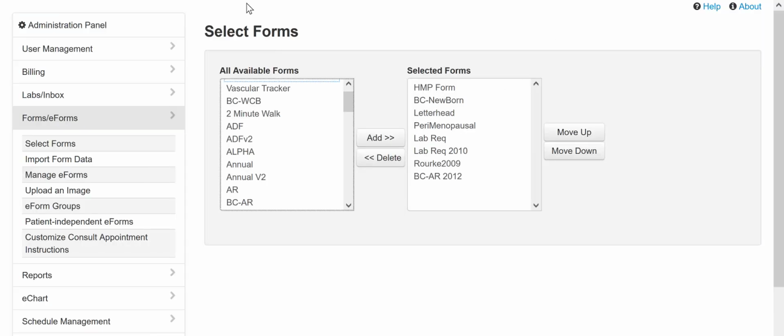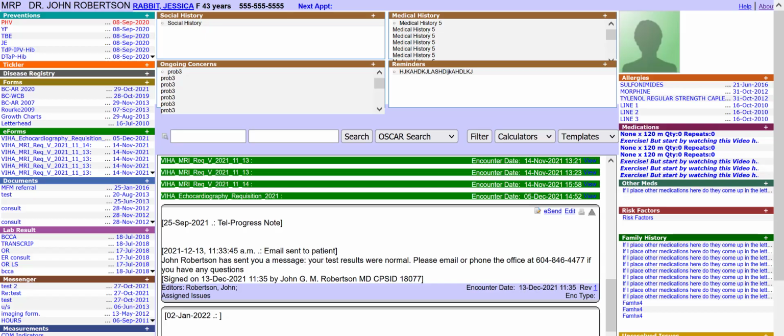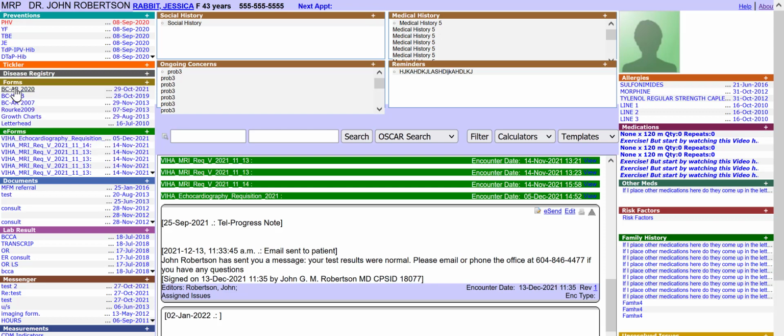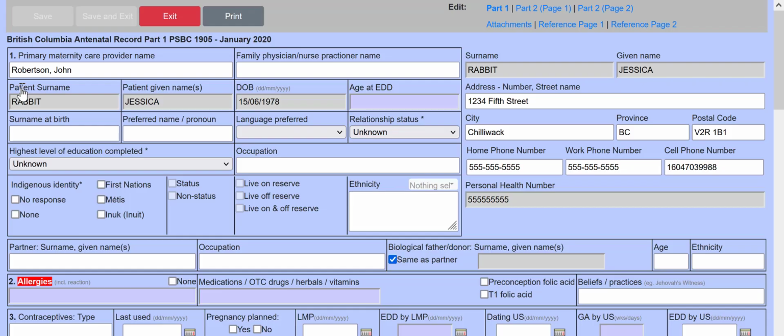Okay, so now going back into our imaginary patient, we already have this BC Antenatal Record selected, so we can go here and open this up again. We can see that originally this form was started back on the 29th of October, 2021. Now, this is just a basic overview. We'll get into details more as the other videos come out.